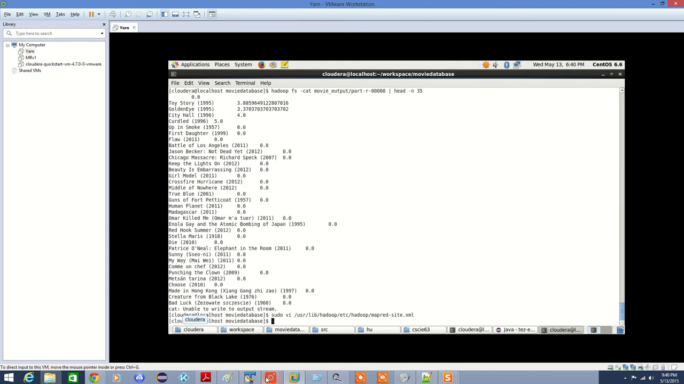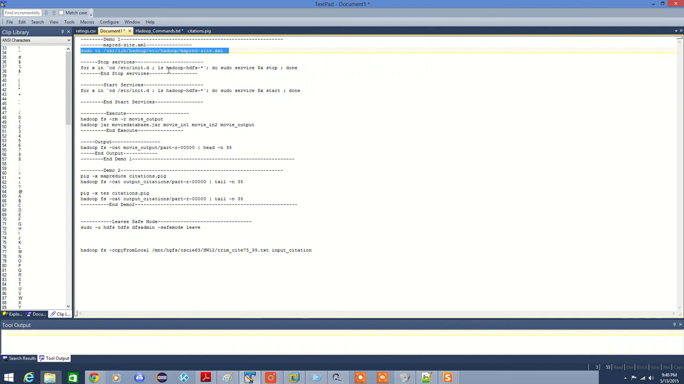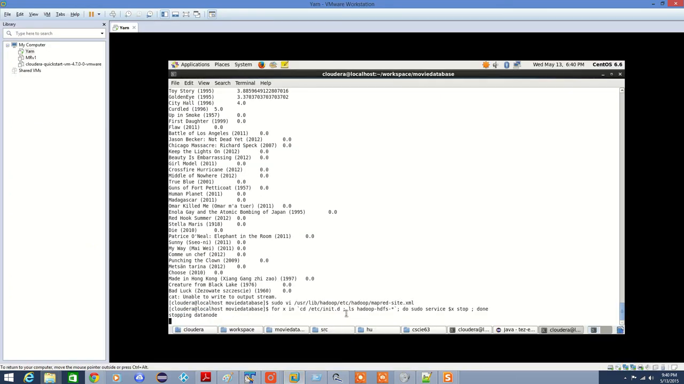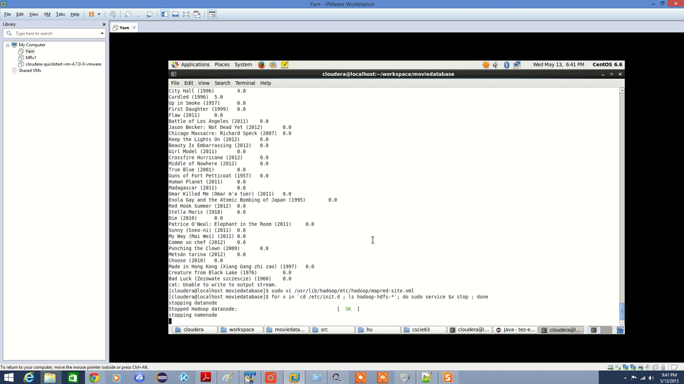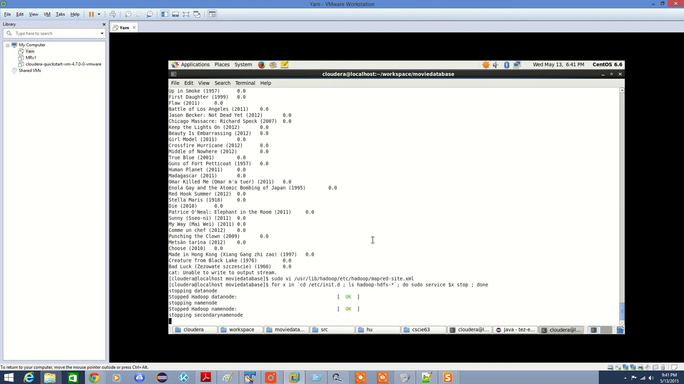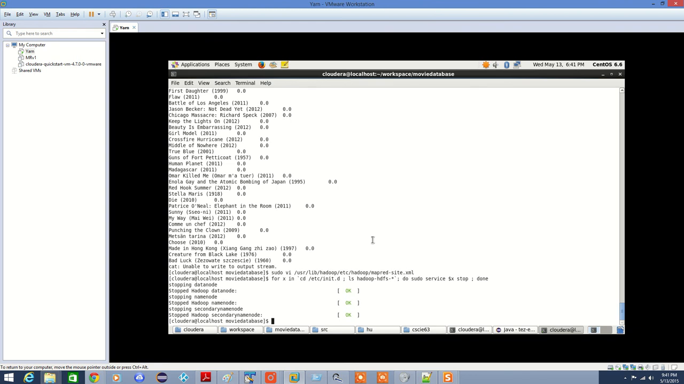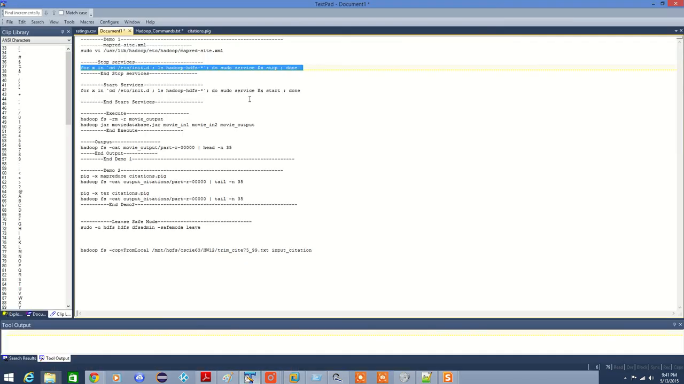Okay, now again we have to repeat the same process of stopping and starting the services. Let's do that. So we have the data node stopped and name node stopped. Yes, and we have all nodes stopped. So let's now start it.